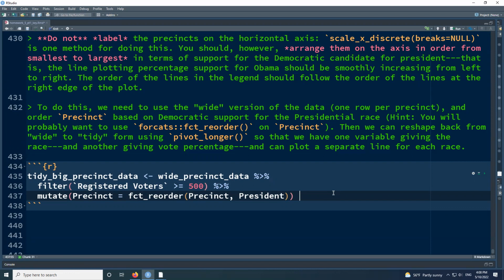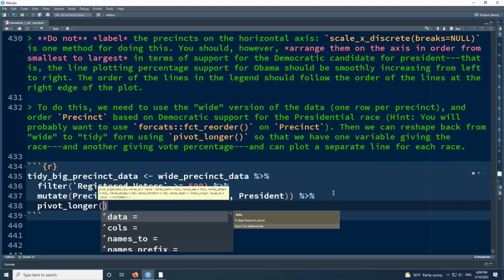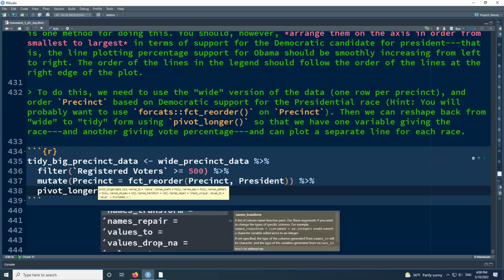But yeah, we take the wide precinct data and then we filter to greater than or equal to 500. And then we reorder the precinct variable. And then what was next? We have to make it tidy in order to plot. So we are going to then pivot longer. And we're going to take, I think we pivot, trying to remember exactly how pivot.